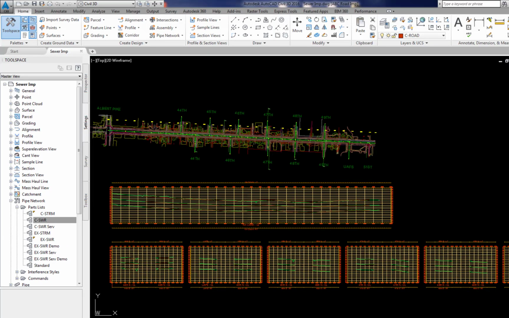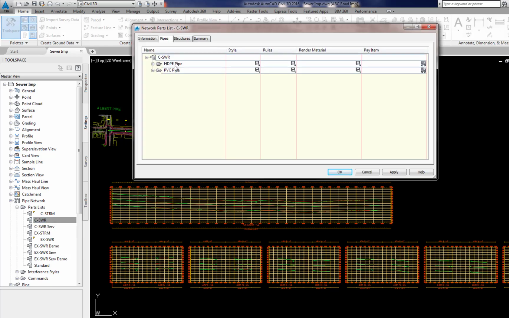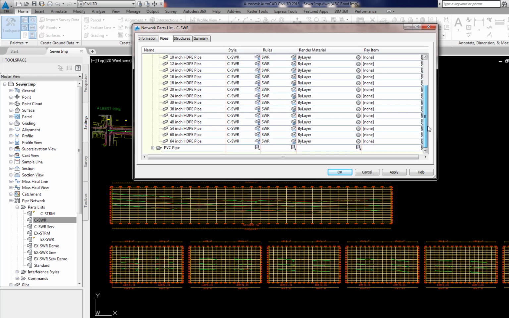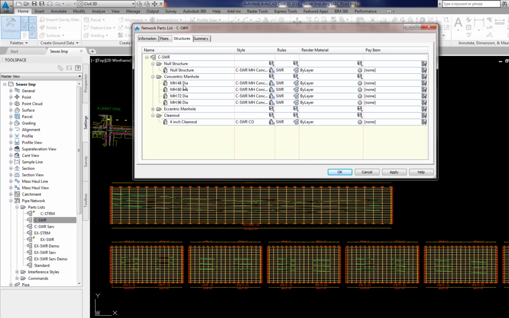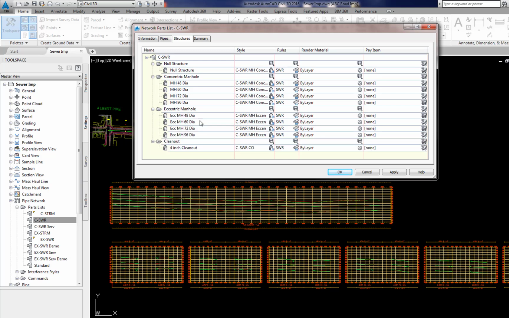Check available types and sizes in the C SWR parts list. Right-click C SWR, edit. In the pipes column, high-density polyethylene pipe from 3-inch to 64-inch, PVC pipe 4-inch to 60-inch. In structures, there's a null structure. Null structures are used to connect two pipes together without a manhole. Concentric manholes from 48-inch diameter to 96-inch, these are inside diameters. Eccentric manhole, 48-inch diameter to 96-inch, 4-inch cleanouts.